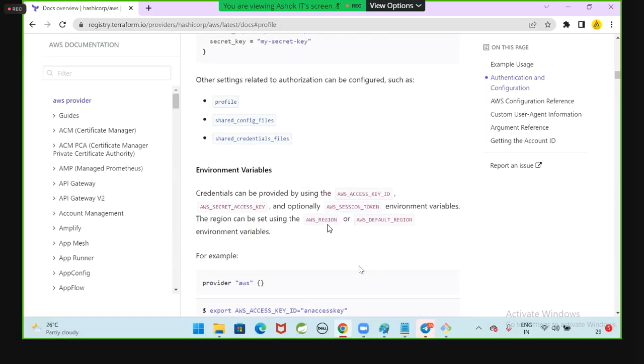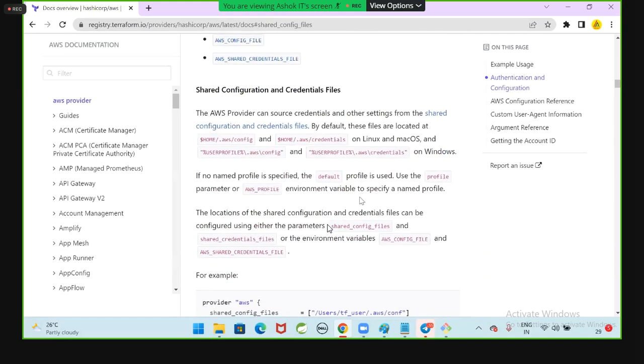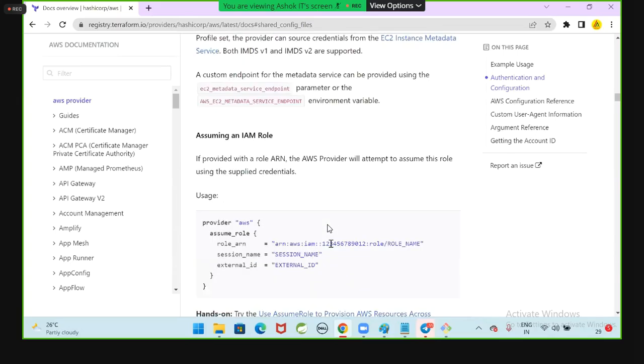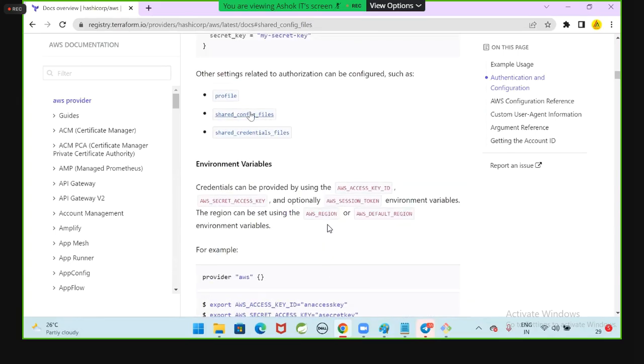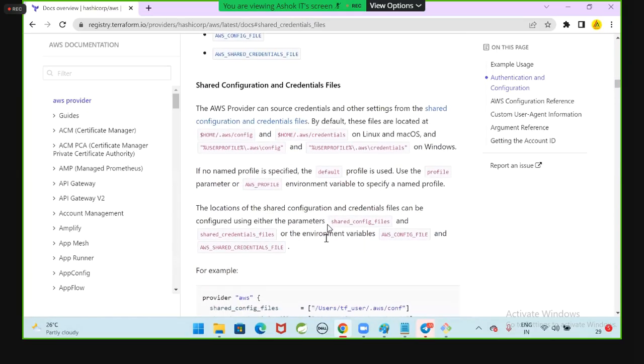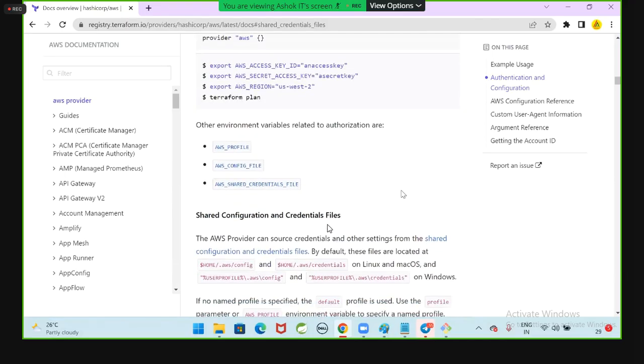Another thing is the shared configuration file. The shared configuration file concept also is available. Inside the home directory, you can use the .aws folder. In the credentials file there, you can store your information. The shared configuration file also, you can use it to store the data. There are multiple options: shared configuration file, and the shared credentials file concept is also available. Inside the user's home directory, you can keep the shared configuration and credential files.